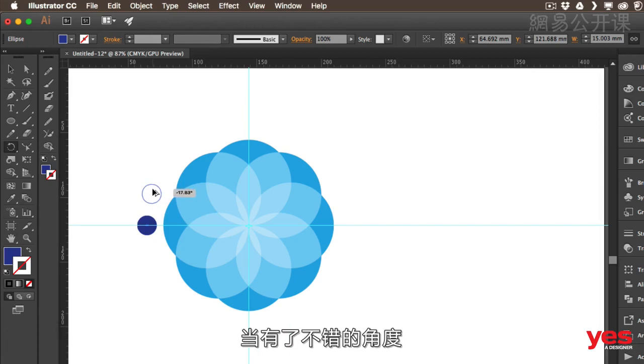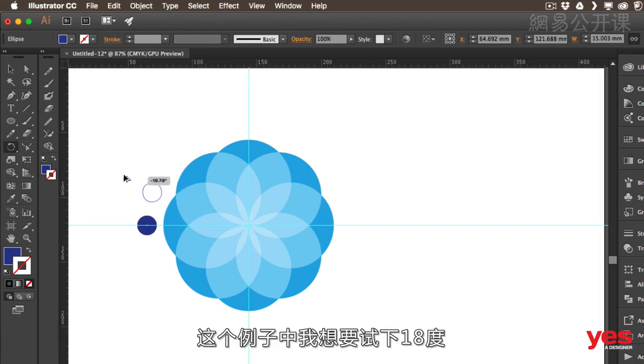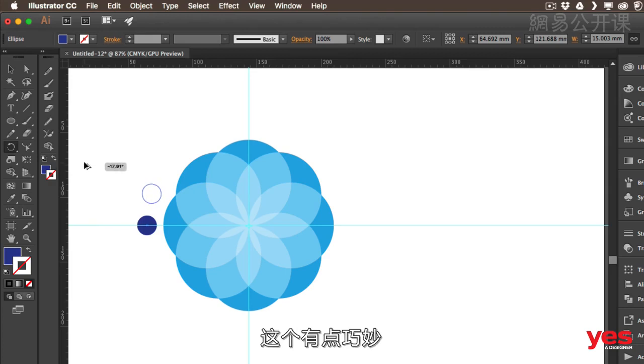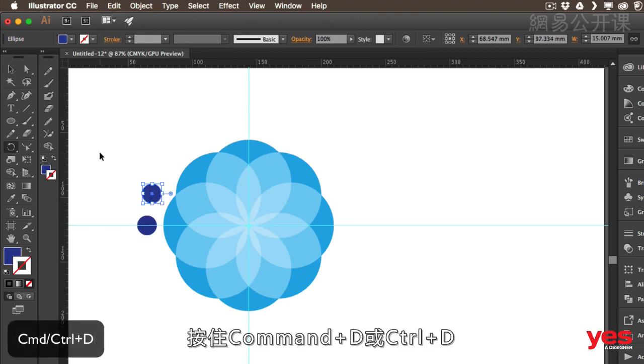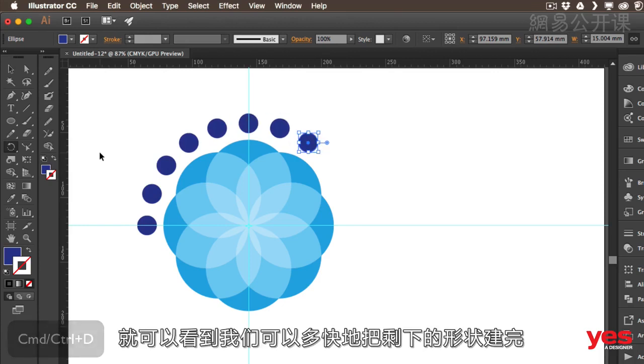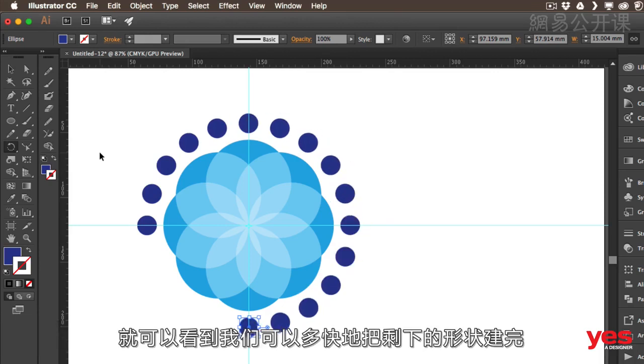And once you get a good degree, in this case I actually would like to try to find the 18 degrees. It is a little bit tricky, but the further away you move from the center point, the easier it will be to find the angle that you're looking for. And there's almost 18 degrees. It doesn't have to be extremely precise, so I'm just going to leave it at that. And now I'm going to press Command D or Control D, and you can see how quickly we can create all the rest of the shapes.